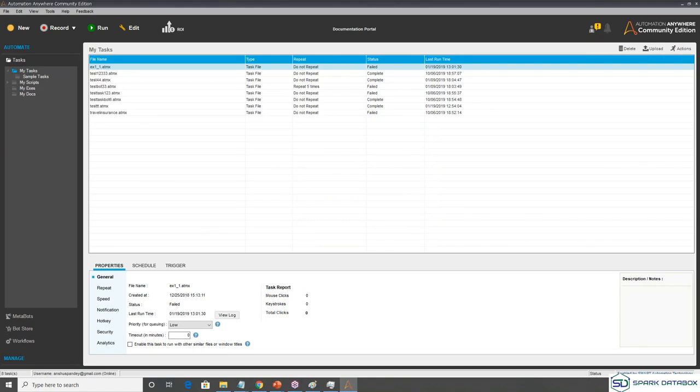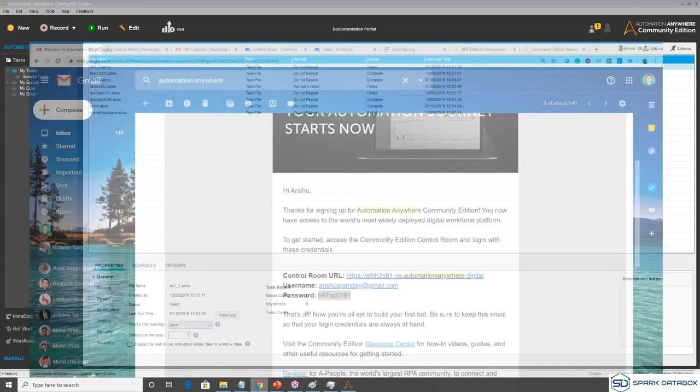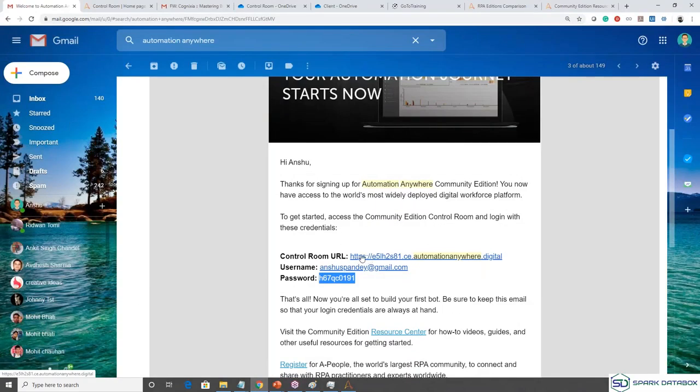Kamal, I hope you downloaded the client interface from the control room itself, right? I hope you downloaded the Automation Anywhere Community Edition from the control room itself. You have received this email. This is the control room URL, username and password, right? So the same URL you need to pass when you access the client.